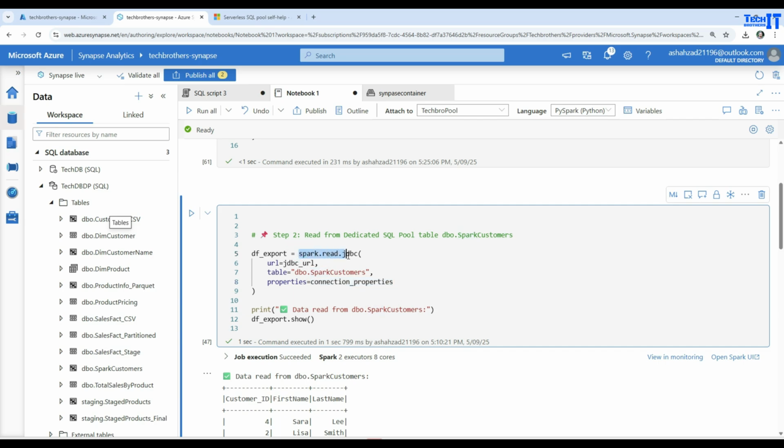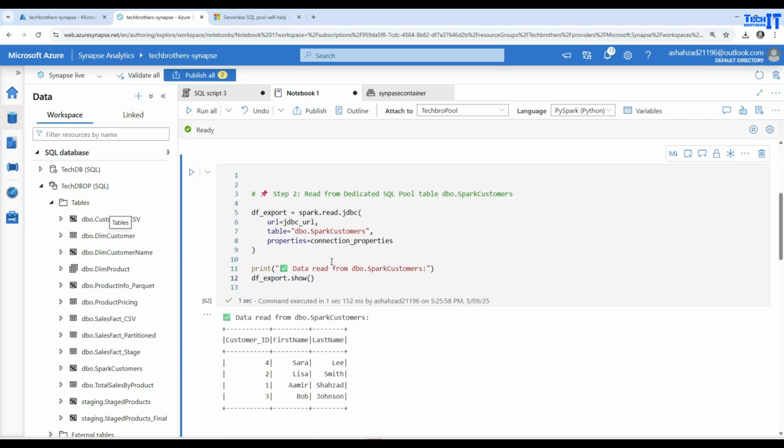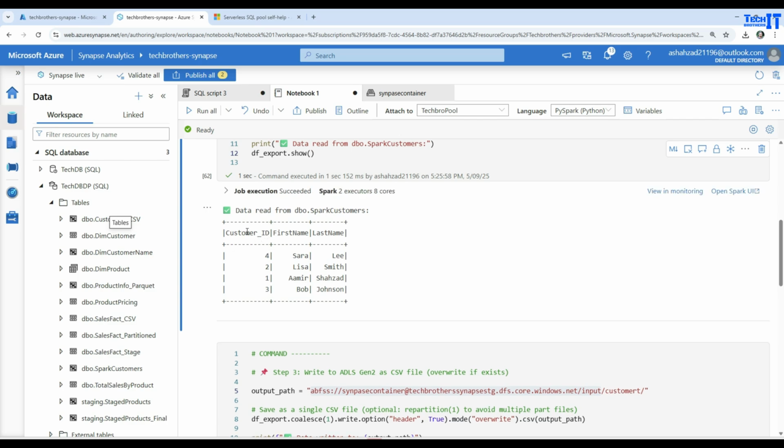The permissions, the username and password, are in these connection properties. Once it has read the data, it will save it into the df_export data frame, and then we can show that data frame's results by using the show function. So let me execute this, and it's going to show you the results. You can see that we have 4 records here: customer ID, first name, last name.